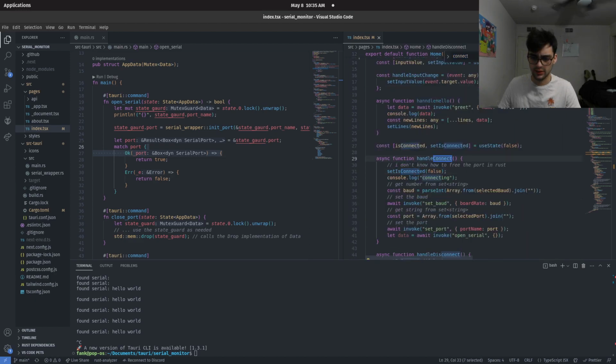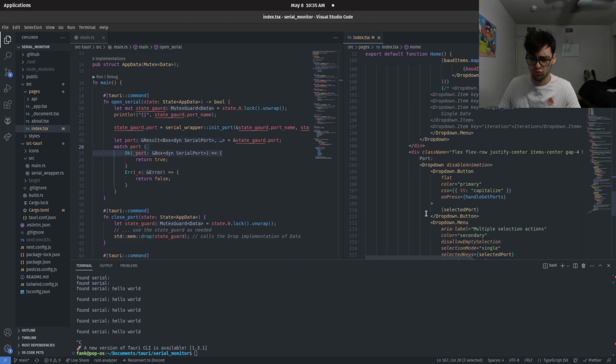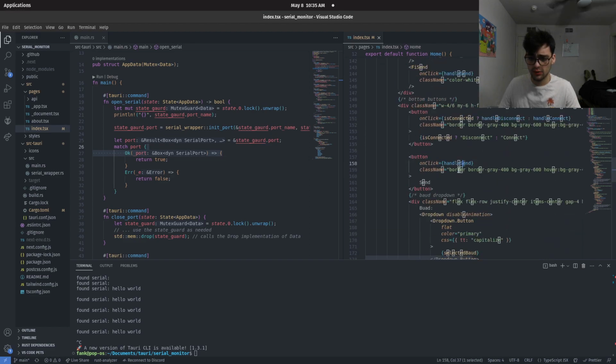I don't know where it says connect. Hello? So this is the connect button. What does it say? Where's the label of this button? Oh. It's right here. So it says connect. I have a little ternary operator here. I just got confused for a second.